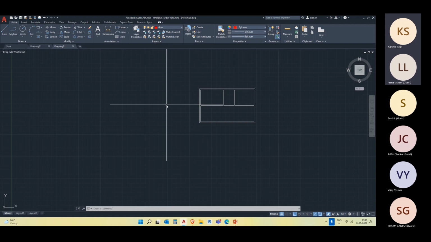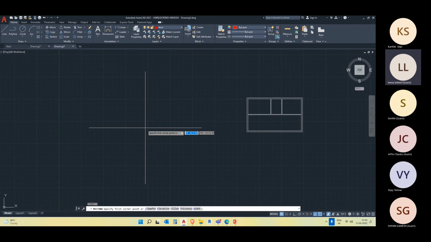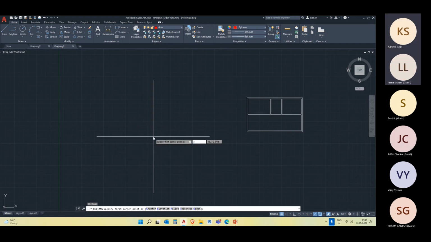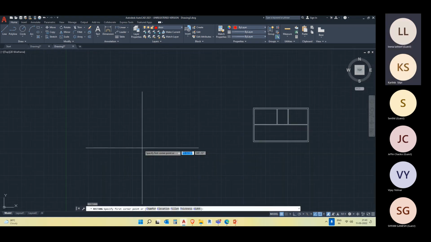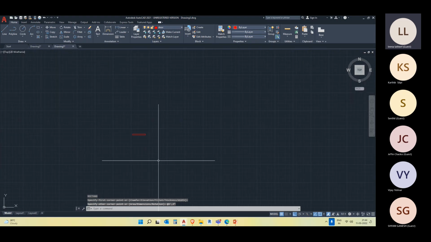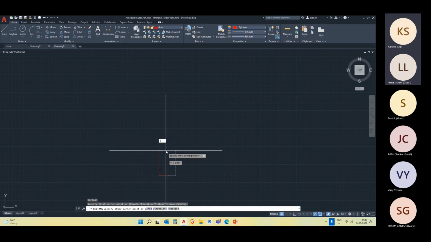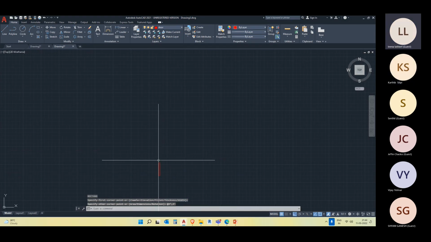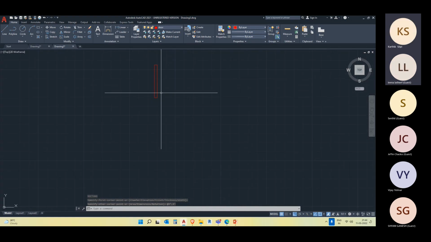Okay, I'll just take a rectangle again. This rectangle should be of 3 feet and 3 inches. The direction, I'll just try to give in the opposite direction, which is 3 inches, and this is what this should look like.